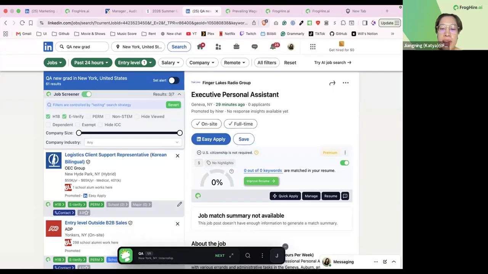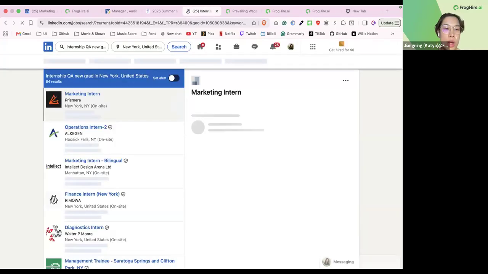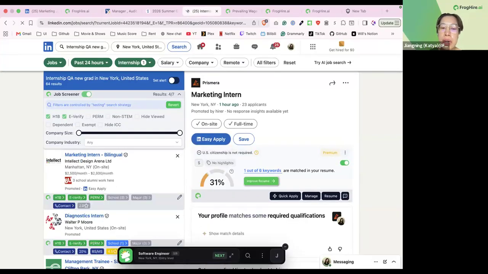One thing I found a little bit repetitive for job search is that we have to enter the same thing again and again, and this strategy really helps you save time. Since we've set up a bunch of job titles, we can just click next and it will automatically run the next parameter for us.